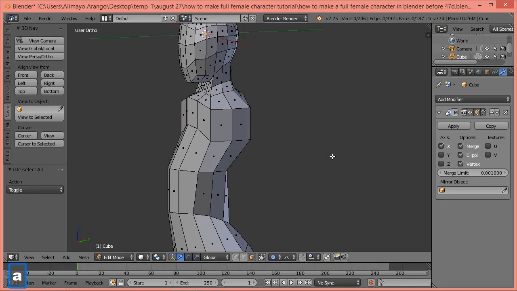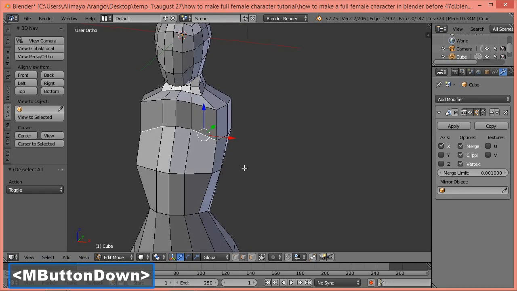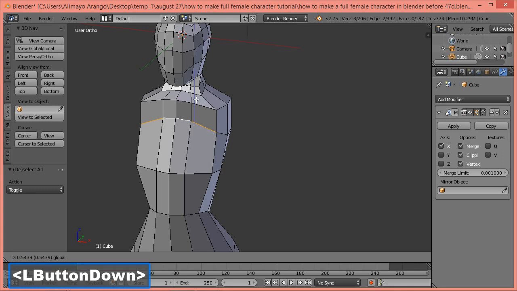Okay, push A to deselect. Press O to turn off the proportional editing tool. Go to Edge Select. Select this edge here. Hold the middle mouse button to turn. Hold Shift and select this edge. You can pull up some here.